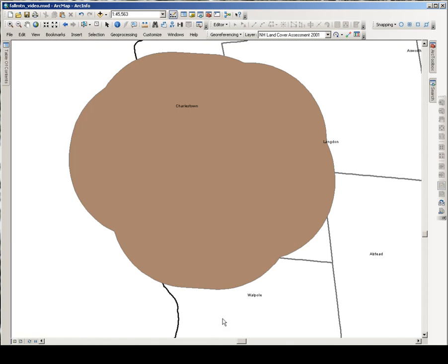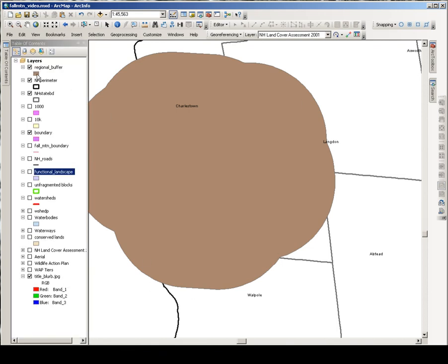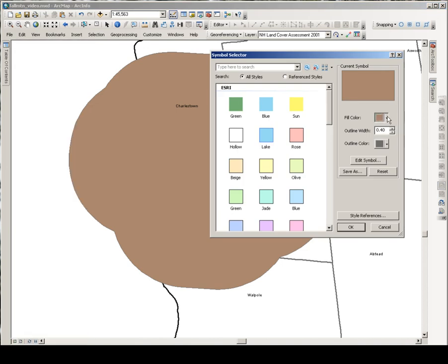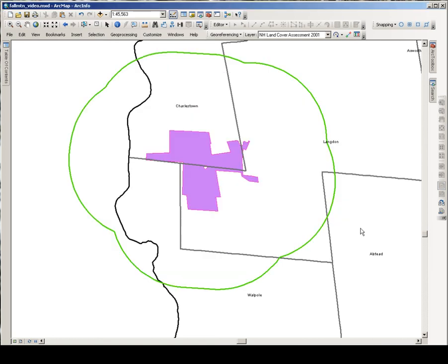This has a slightly more realistic shape to our property boundary than the circle did. And I'm going to change the symbology here so it's a little easier for us to look at. Use a nice color green.